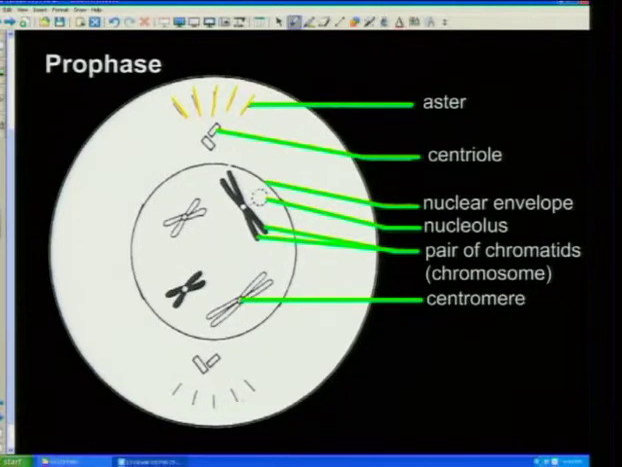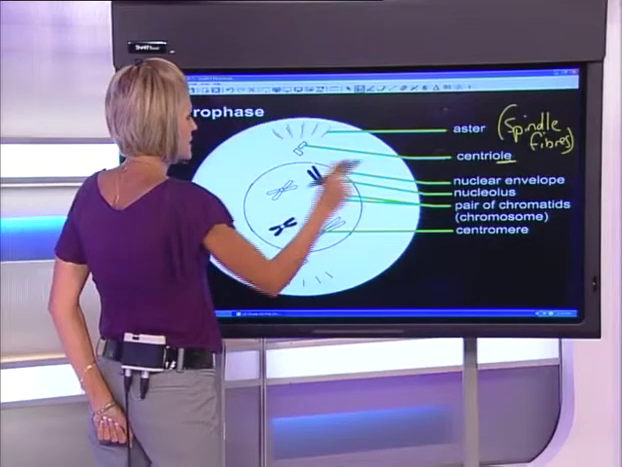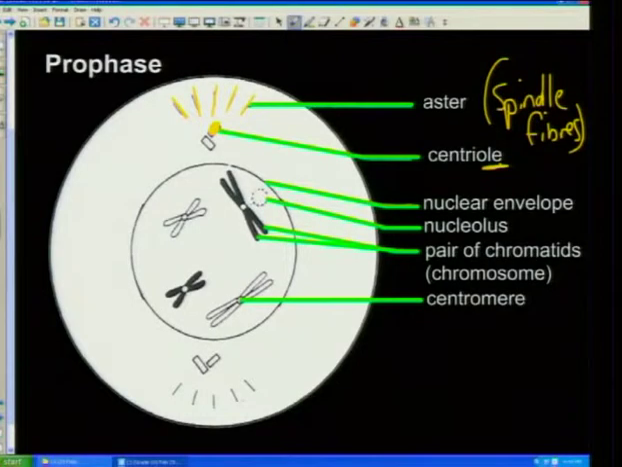The aster is what is going to develop into spindle fibers. Those are the little fibers that are now going to be coming from the centrioles. Now you'll see here, we say centriole, there is no S, because this line is pointing to only one of these little structures here.